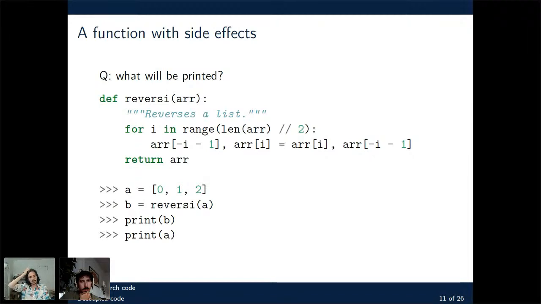It's a function which is called Reversey. The idea of this function is that it should reverse its arguments, right? And it looks like this. So what will be printed by this function?